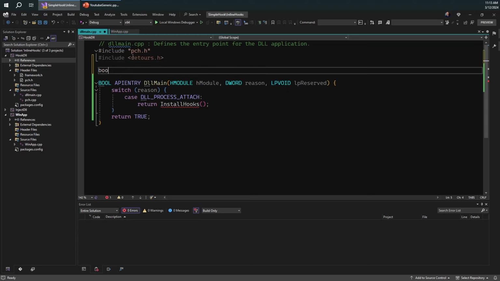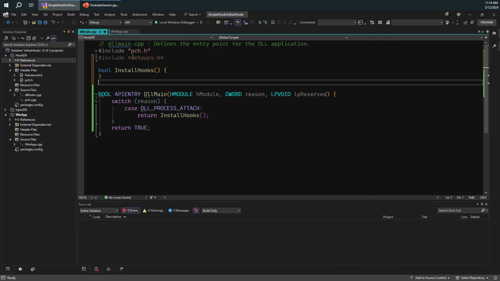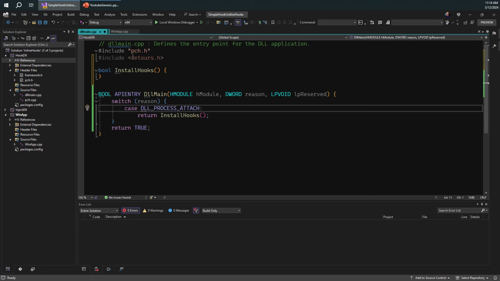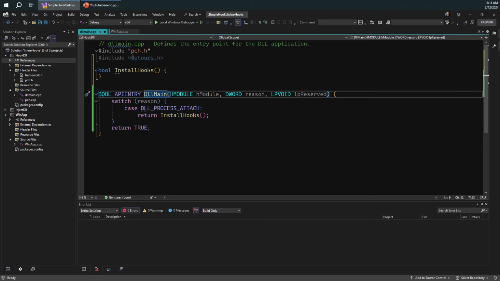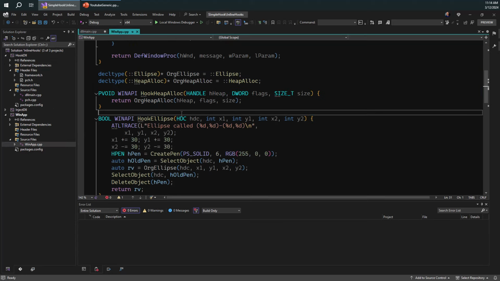So let's go ahead and create a Boolean returning function called InstallHooks, which will return true on success and false otherwise. If it returns false, it means something went wrong and the DLL is actually going to be unloaded. This is how the return value from DllMain is interpreted in the case of DLL_PROCESS_ATTACH. By the way, for all the other cases, the return value of DllMain doesn't matter and it's not really being looked at. So we have to install hooks, and the way to do that is the same way we did that in the previous video. Let's go ahead and do that.